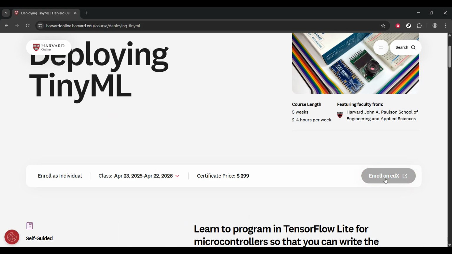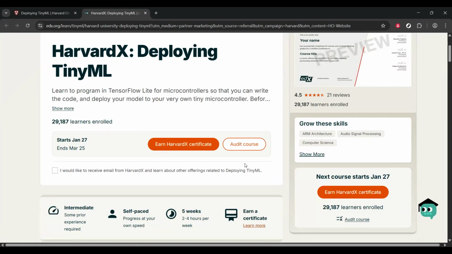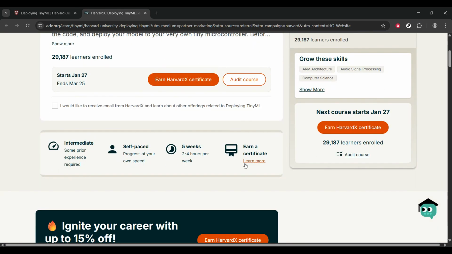After clicking Enroll, you'll be prompted to sign in or create an account. If you already have an account with Harvard's online learning platform, simply log in using your existing credentials. If not, follow the on-screen instructions to create a new account by entering your basic details, such as your name, email address, and password. Make sure to use an email address you check regularly, since important course updates and confirmations will be sent there.